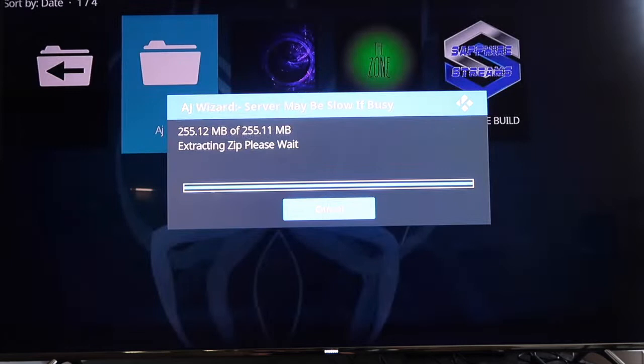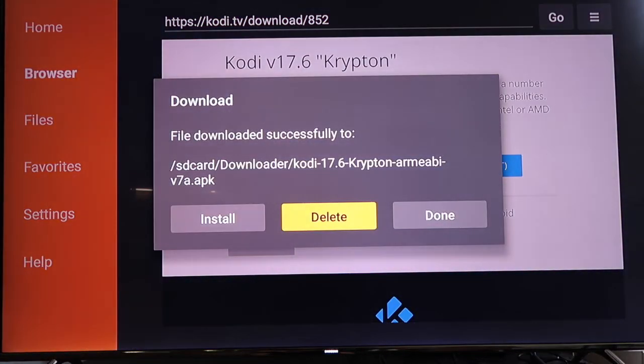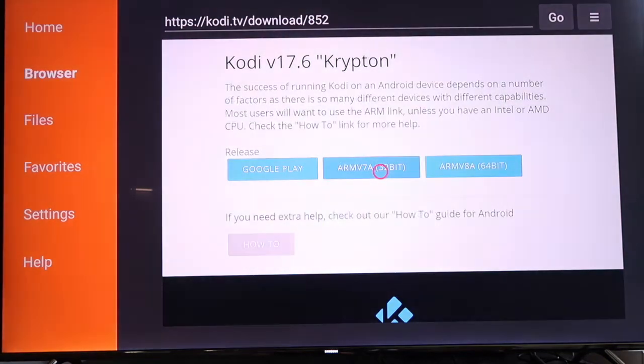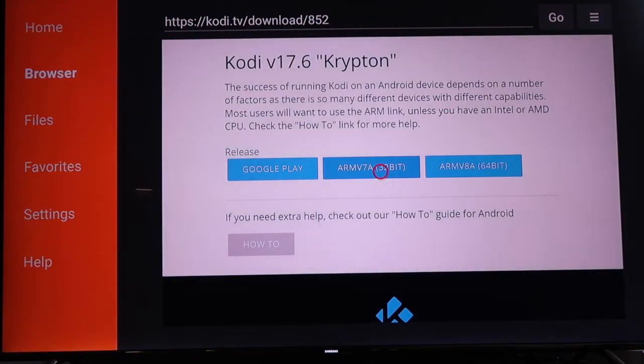It's going to force close Kodi. Yes, close. We can delete this. We don't need this anymore. Delete. Just takes up space on our device.